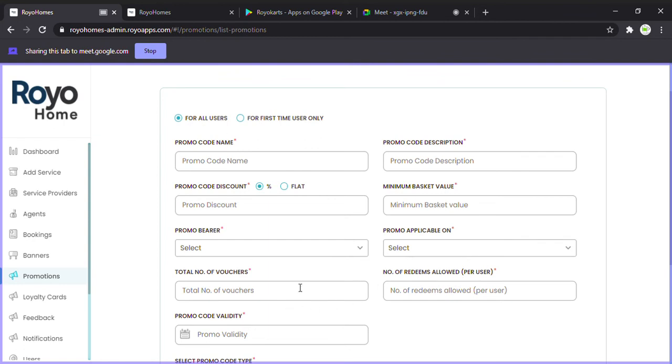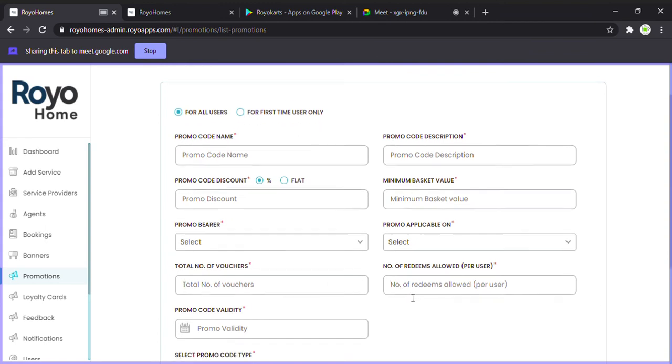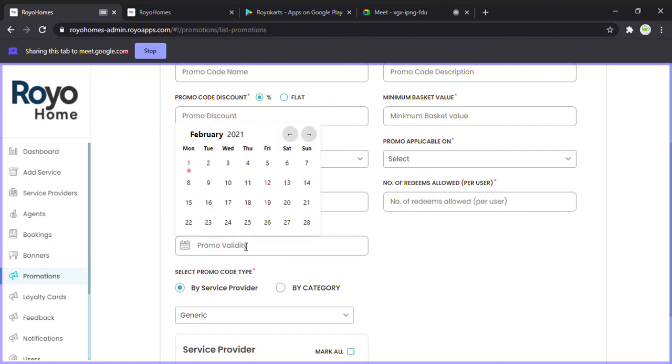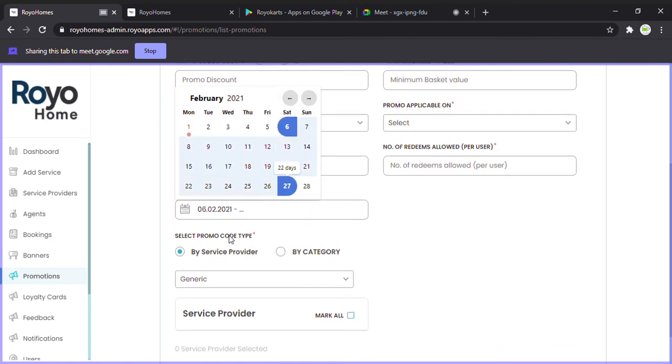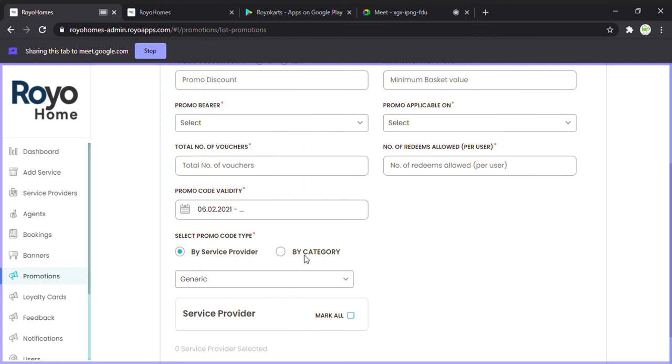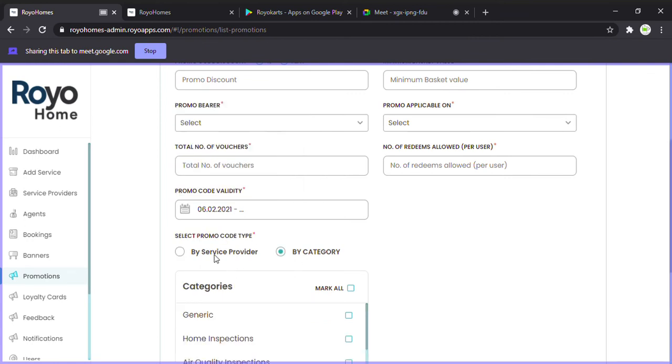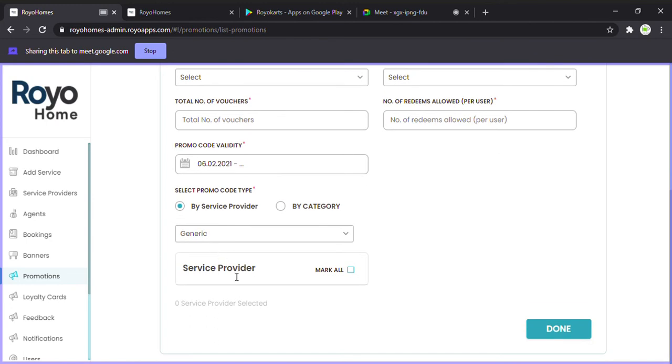There is also the total number of vouchers that can be availed by a user, number of redeems allowed, and promo code validity, like for example say for a week, and select the promo code type by category or by the service provider as per your preference. Then you can mark all and done.